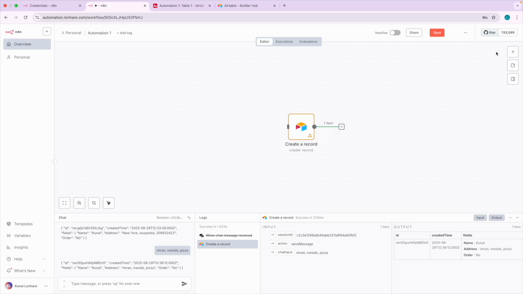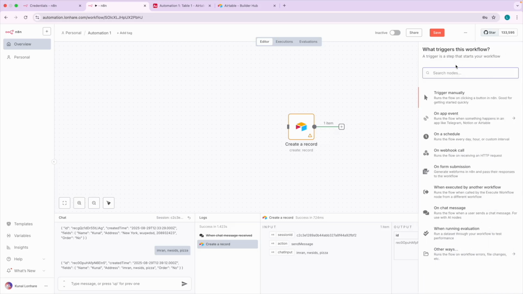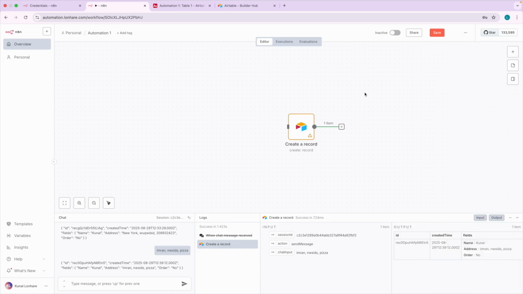So if you are going to notice here, if you click on the plus button, now it will ask you for the trigger, because n8n will always work with a trigger. Okay, so it will not allow you to add another app or action or AI, because it always asks you to add the trigger. You need to add the trigger.